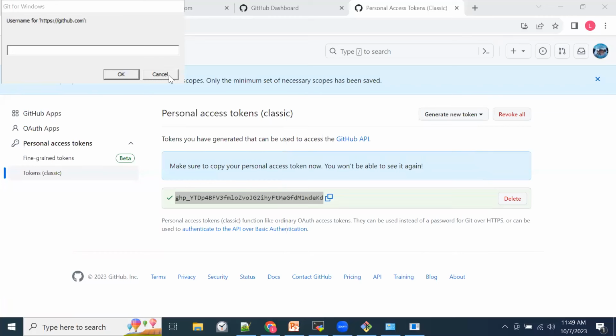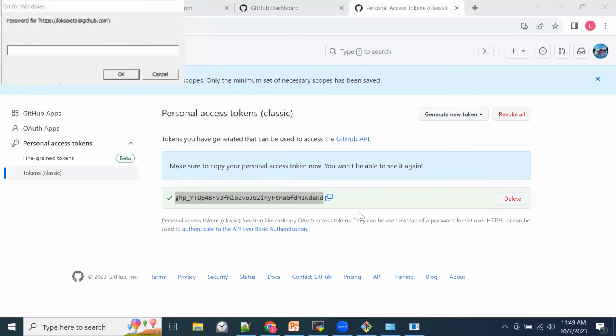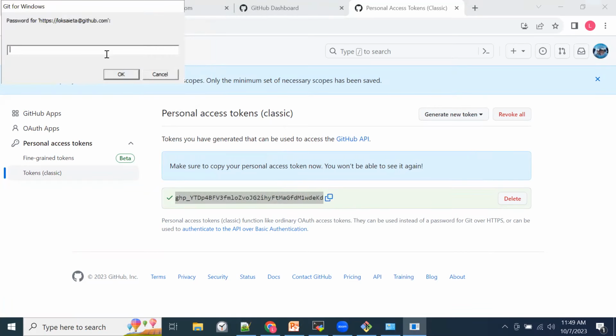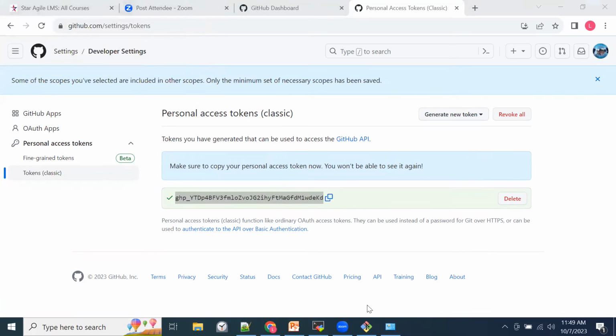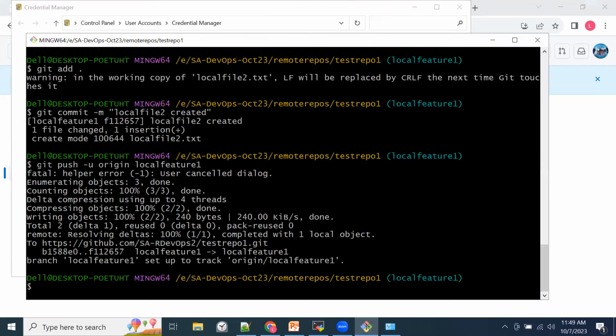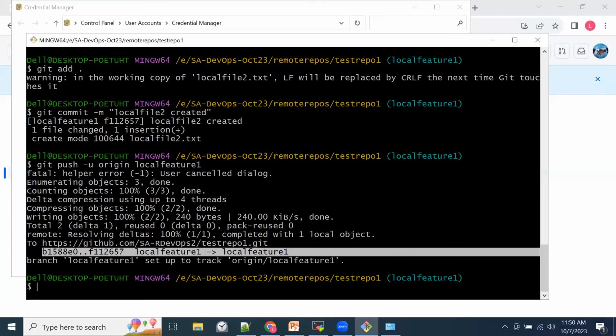Is it clear? See here, it is asking for the username. When I click on that token, it is asking for the username. So username is same as Loxai ETA. And it is asking for the password. Password is nothing but the token, whatever I copied here. Copy this and enter it here. So once it is done, then my push action is completing here. So user cancel the log and it is done now. It has created the process.